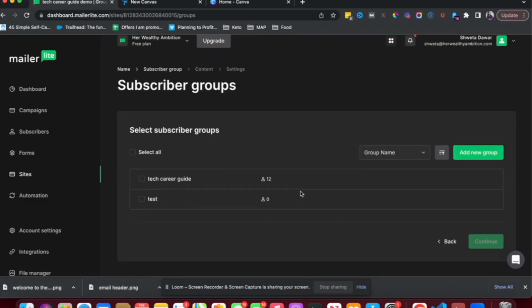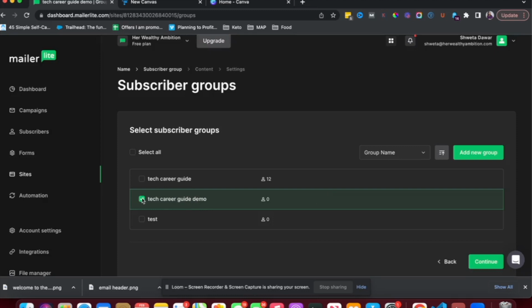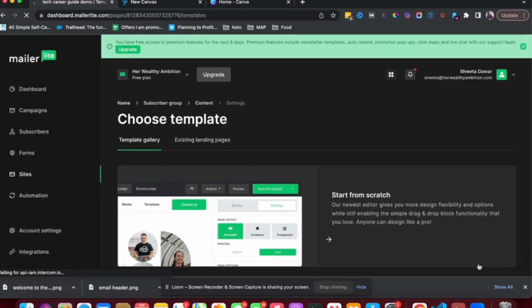And here we want to select a subscriber group. If you don't already have a subscriber group, if you have a new account, you can add a new group. So you want to call it Tech Career Guide or whatever your lead magnet is, just to make sure it matches with who is receiving those emails. So they have to be signed up for the relevant lead magnet to get those emails. So I'm going to create this new one and just choose that here and continue.